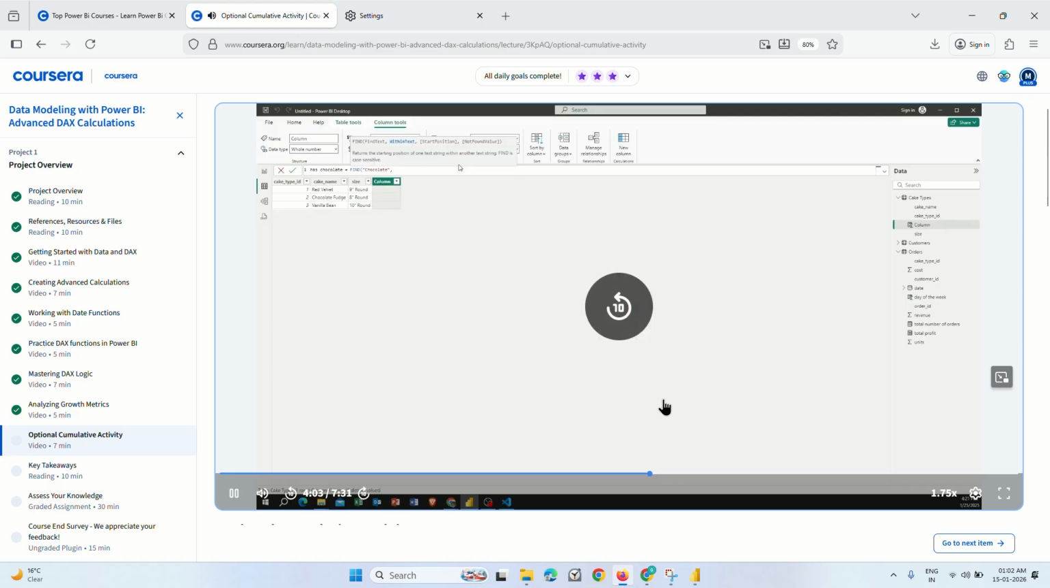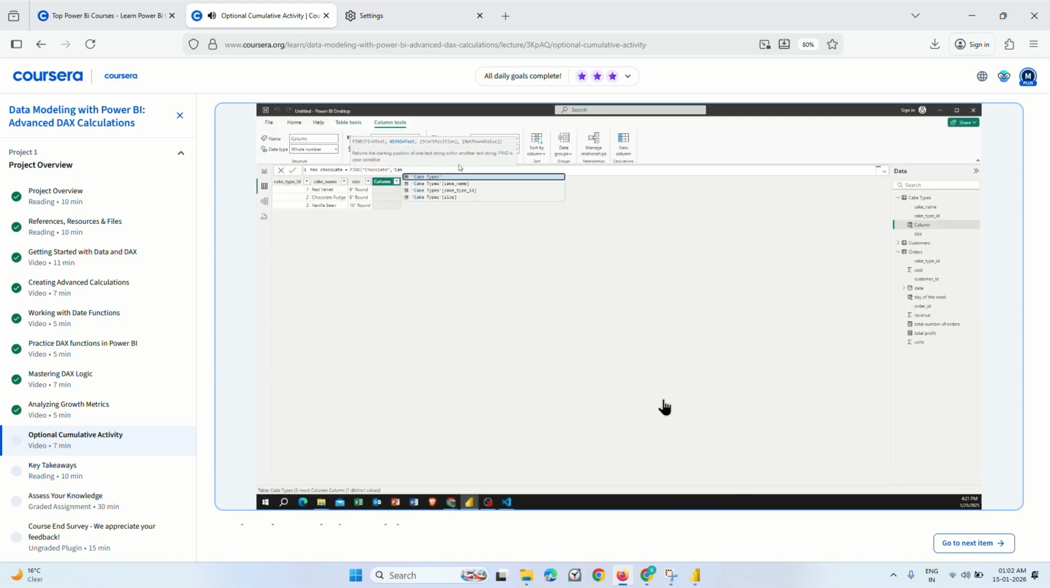Here it should put the location where to look for and the cake type table under cake name.